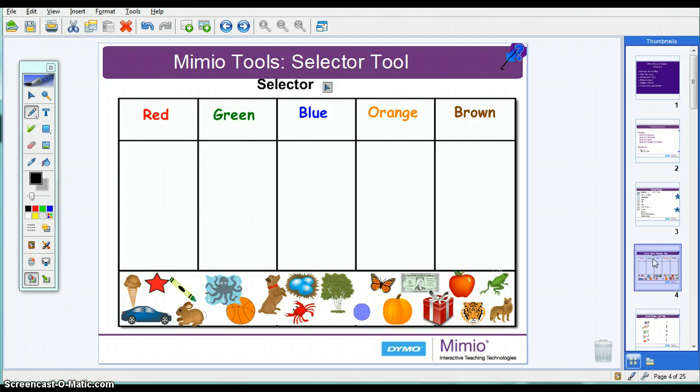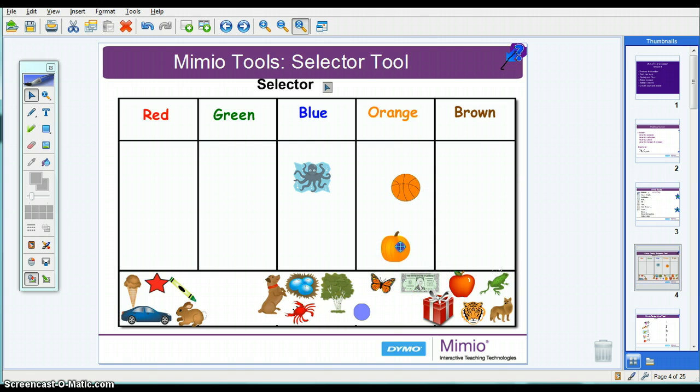So our first tool, the selector tool. You'll use this tool anytime you or your students need to move something around. Here you can see from the basic lesson that we would be grouping the pictures into color categories. So I need to make sure that my selector tool is chosen, and then I can drag the different pictures into the correct category. So that is how the selector tool works.